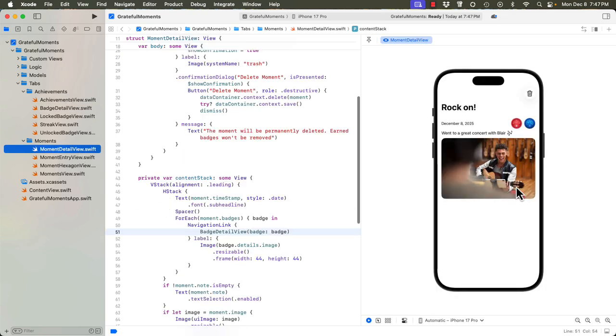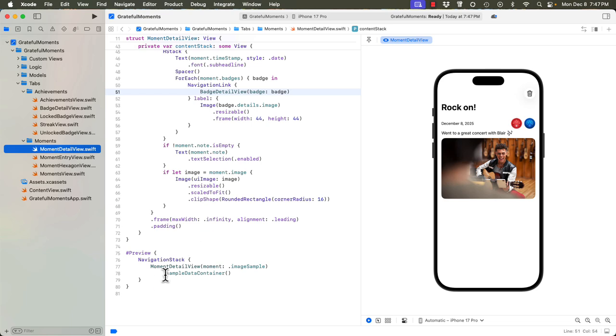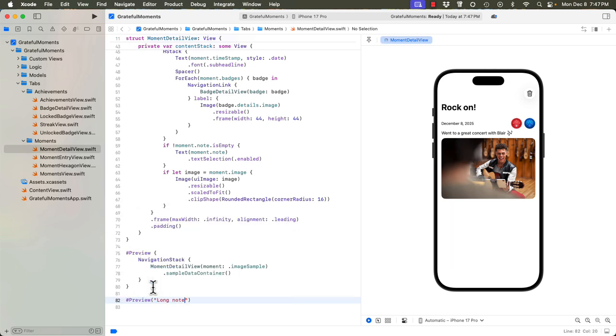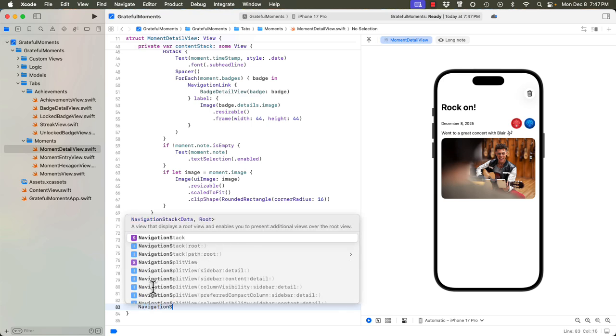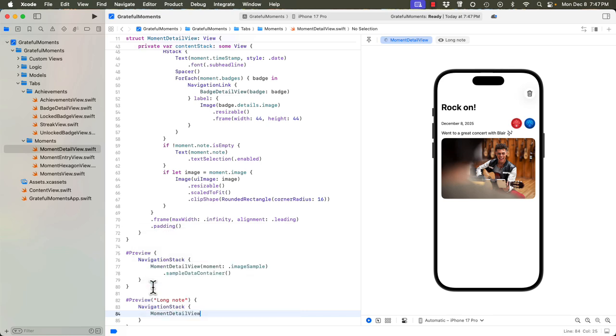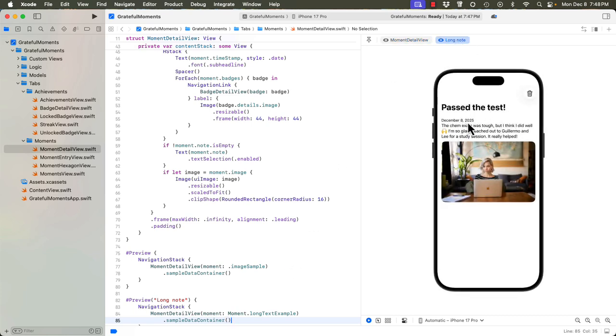And in order to see how this behaves with longer text, let's create another preview. In this case, we'll say preview, and we'll say long note. And then let's do the navigation stack and the moment detail view with a moment dot long text example. And then we want the sample data container as well. So now we have this other preview, so we select that one, and now we see a lot more text.